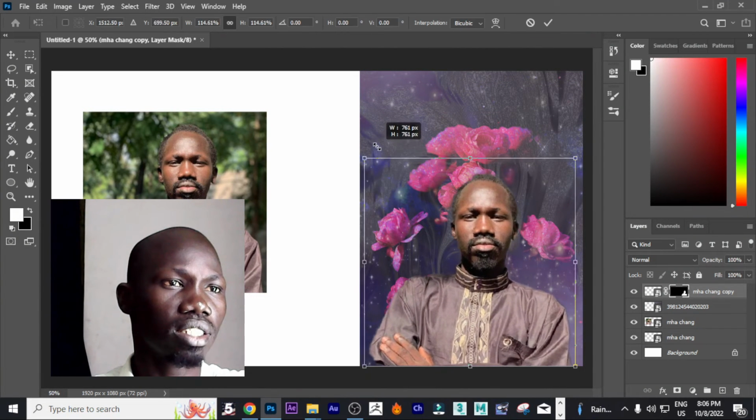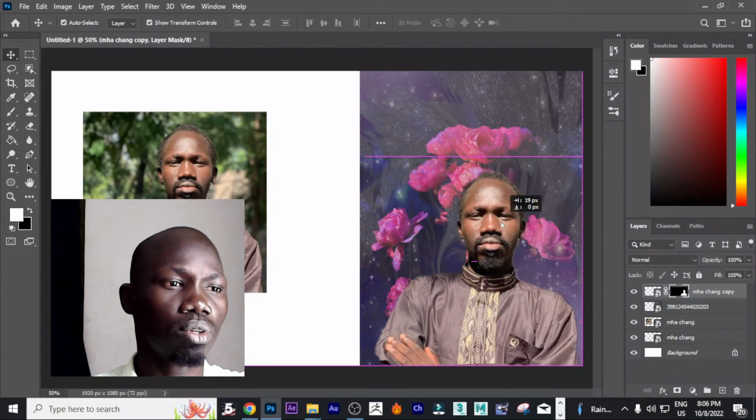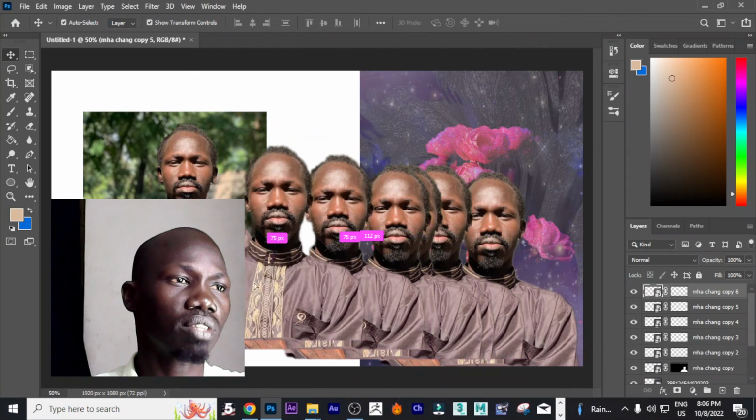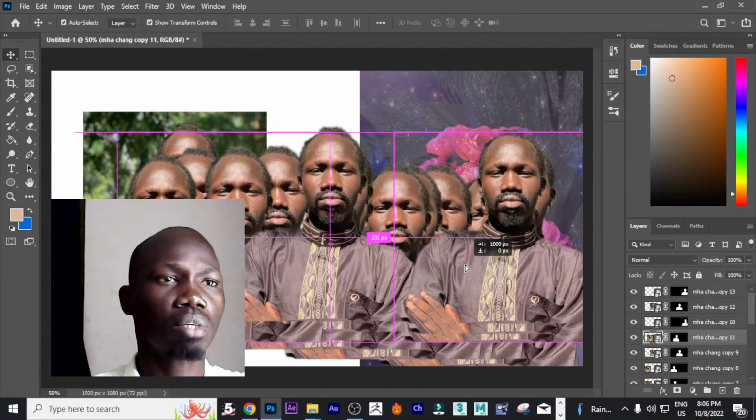Okay, so this is how you can change the background of your image easily. So you can simply duplicate it when you want, something like that. Okay, so you can duplicate them as many as possible.